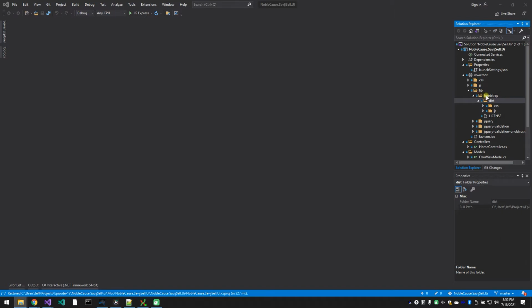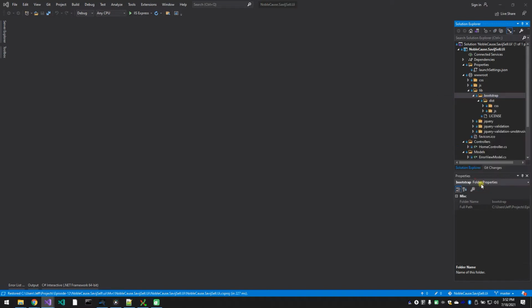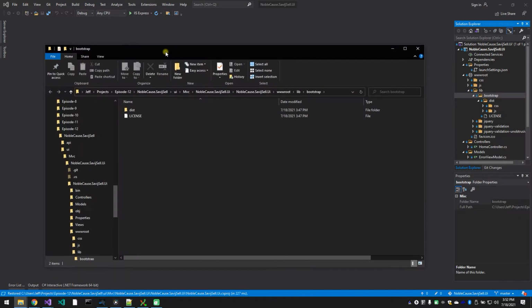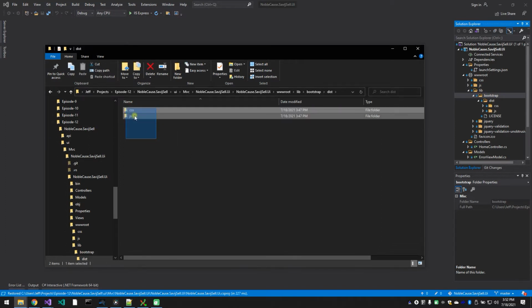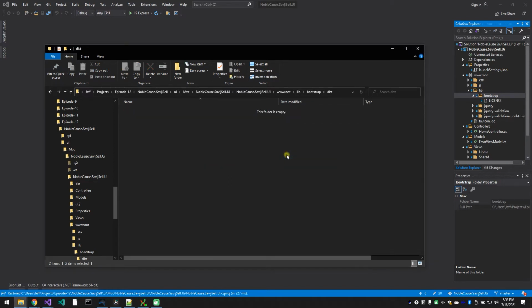So the way I'm going to do that is I'm going to right-click the Bootstrap folder in my project, and I'm going to tell it to open the folder in File Explorer. That's going to pop open a window that's inside our project in this wwwroot lib Bootstrap in here. And inside dist here, I'm just going to select these two and hold shift and hit the delete key, and permanently delete those two folders.